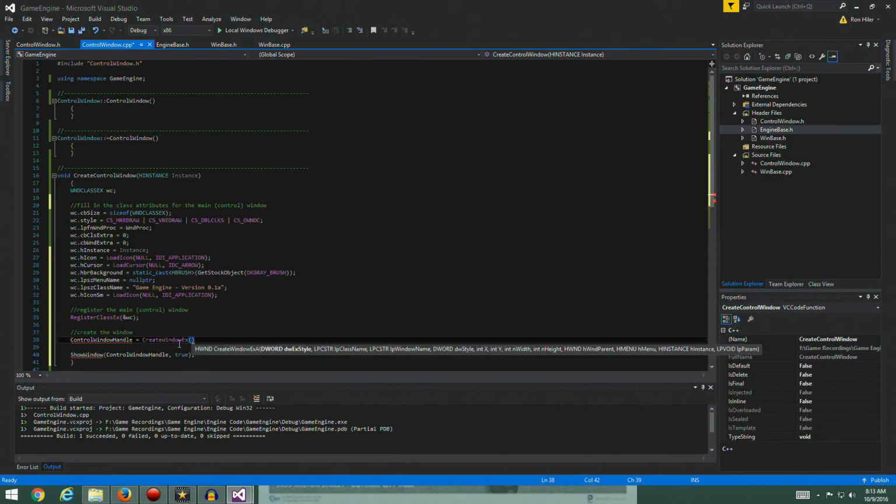So the style, or the extended style, none for right now. Let's just keep it simple. Okay, for the class name, we're going to say wc.lpszClassName. I think we can do this. Class name, see if it likes that. Seems to be okay with that. Window name, same thing, lpszClassName.